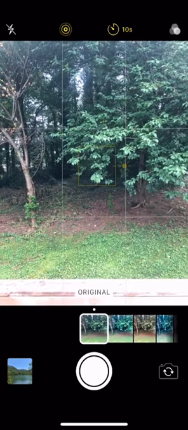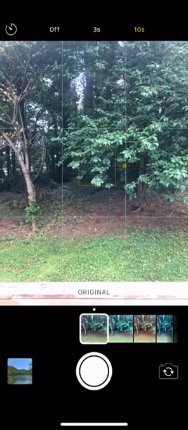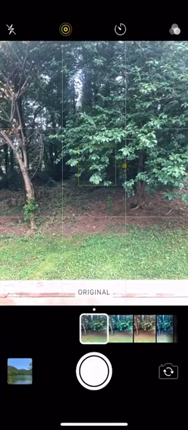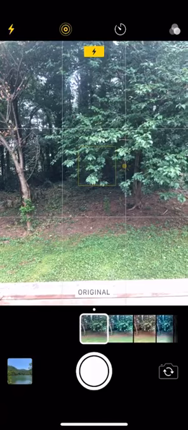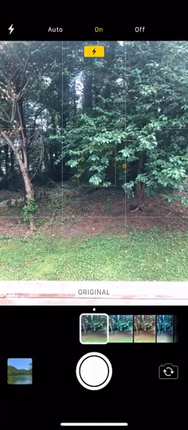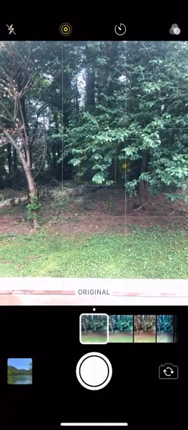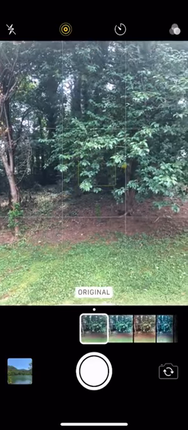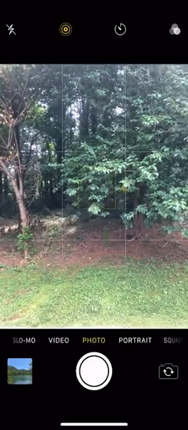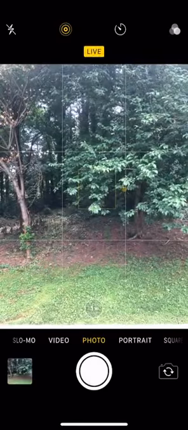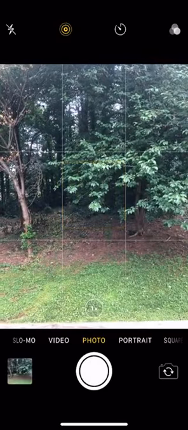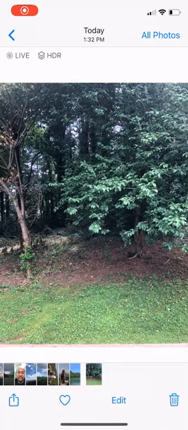The clock icon at the top allows you to adjust a timer for your camera. You can choose between 3 seconds or 10 seconds. The lightning bolt icon gives you different options for your camera flash: auto, on, or off. Let's start by taking a photo. Notice how I use the focus tap.